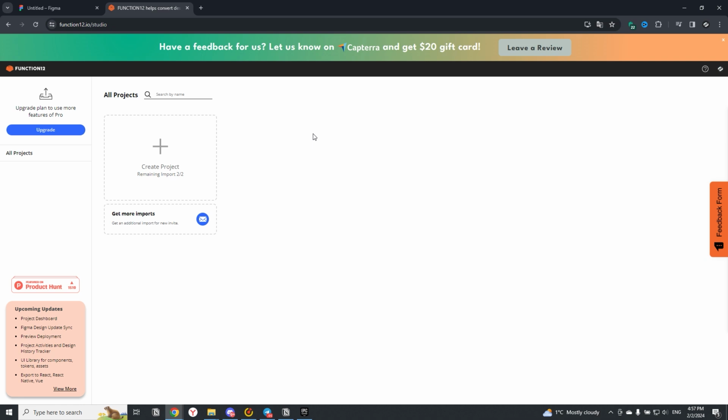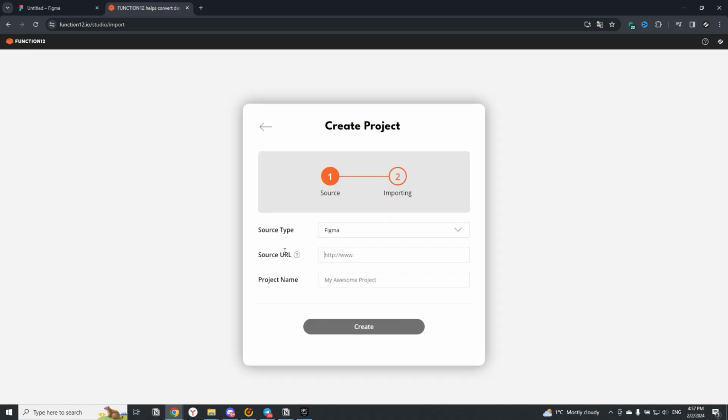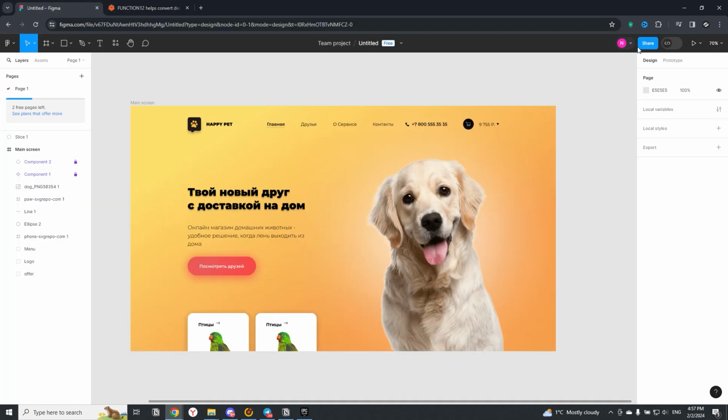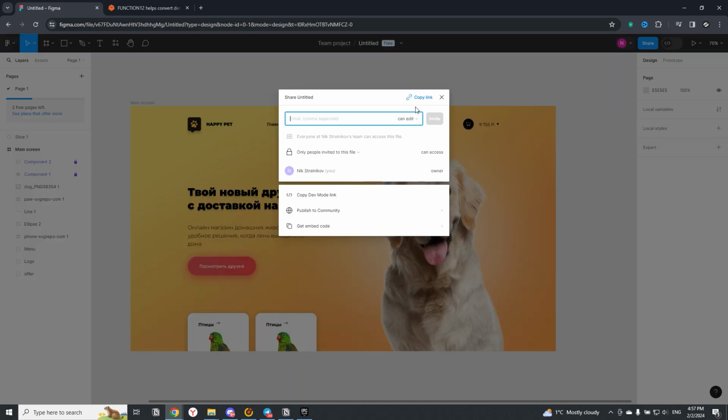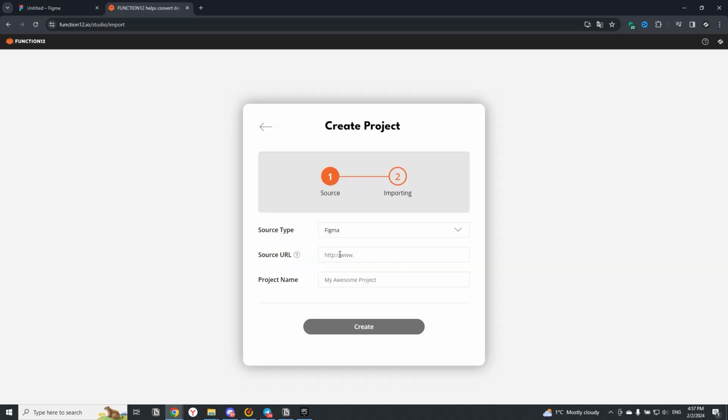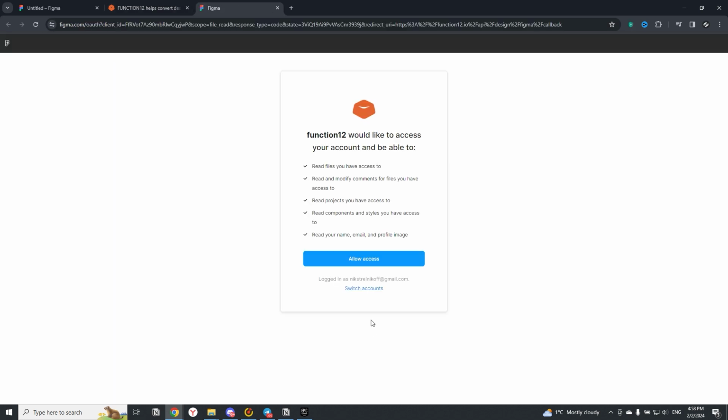Click on Create Project. Insert a link to your project. You can find it here. Click Share, and on the top, click on Copy Link. Paste our link to the project and give any name for the project. Give permission to Function 12 to access our projects on Figma.